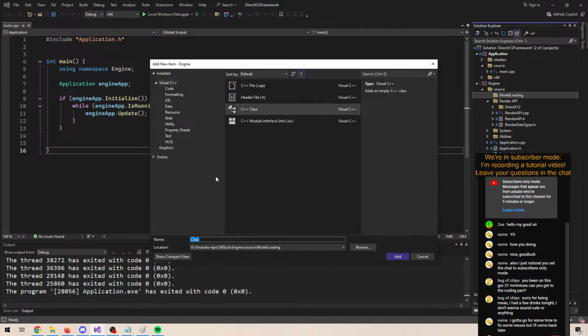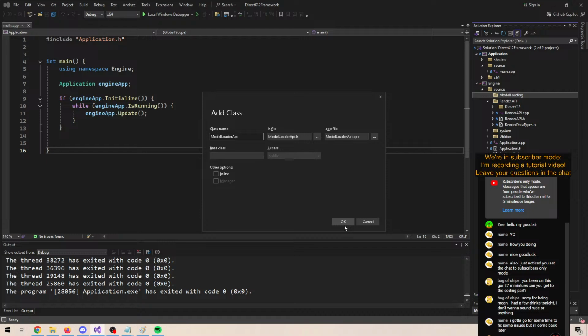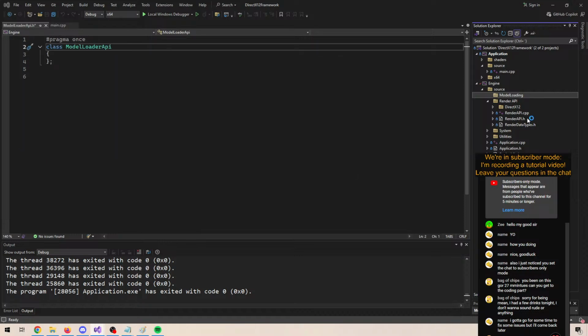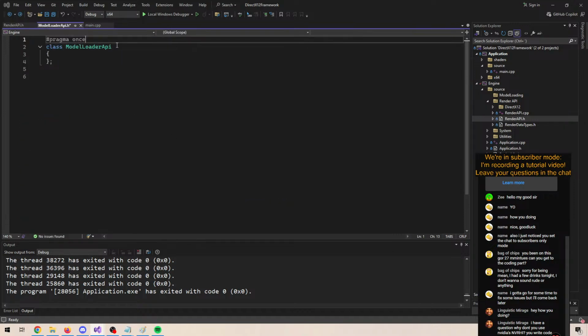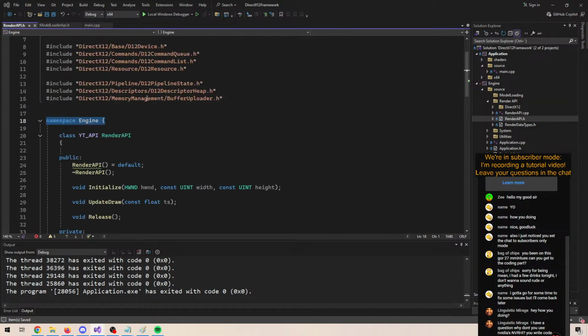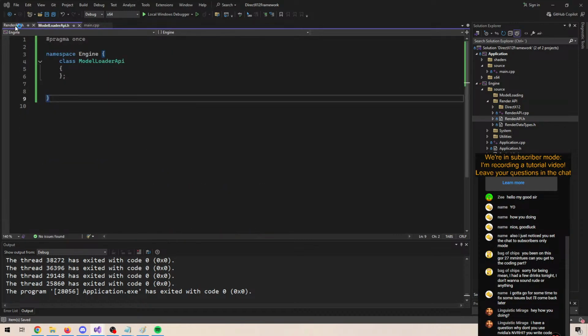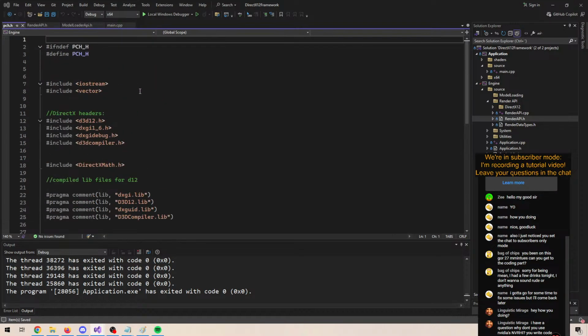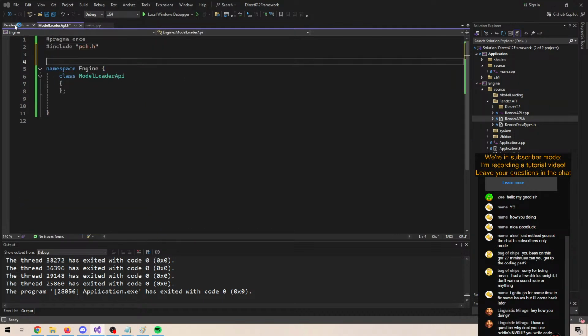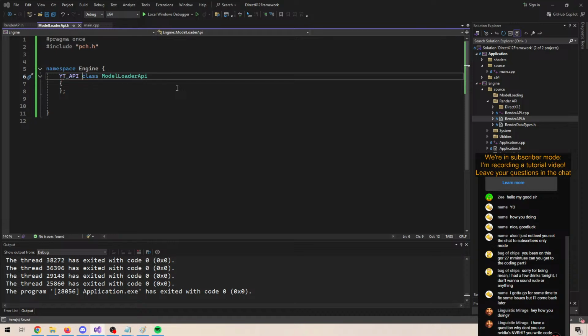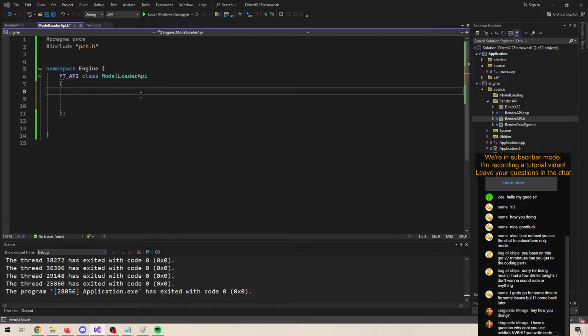And let's create a class. And let's do a model loader API. Let's do this, add a namespace, and of course we need, let's see, and let's add the export function here. Or maybe, yeah, let's just do the export. And then let's just create the default constructor here.